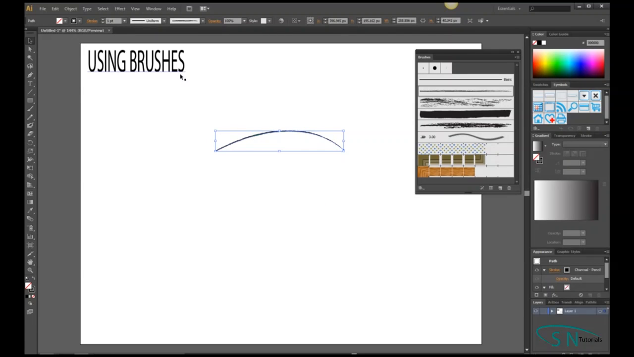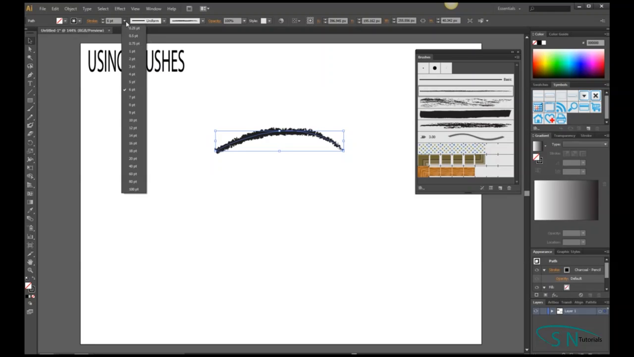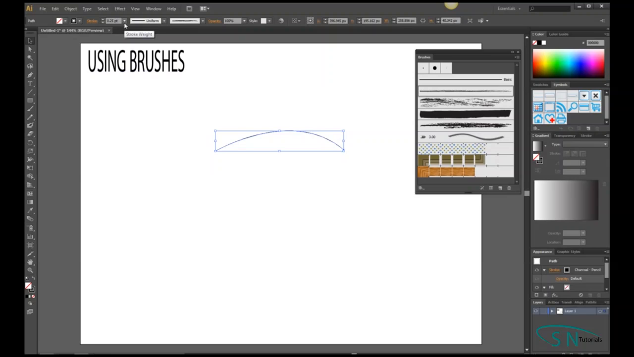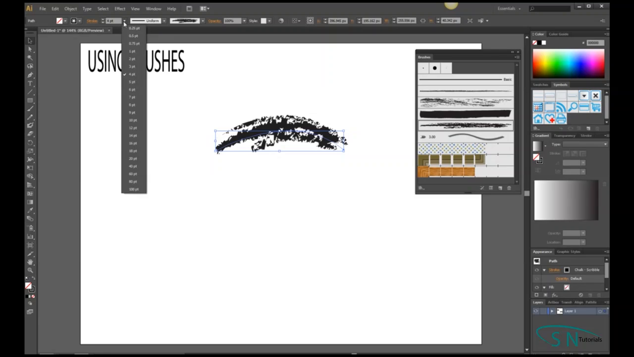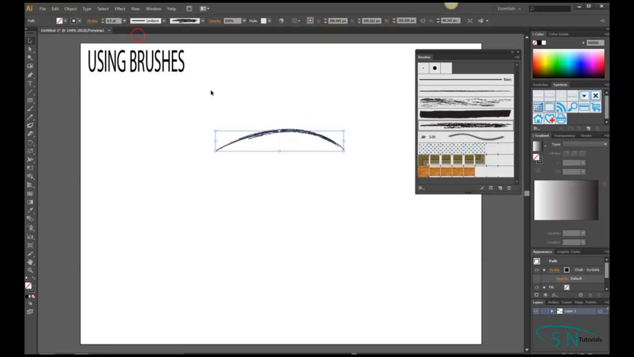I can also increase the weight of the stroke, and I can also reduce it, depending on the intent of my project. Other patterns can be added, such as the chalk scribble. As you can see, the weight or thickness of the stroke must be set accordingly.